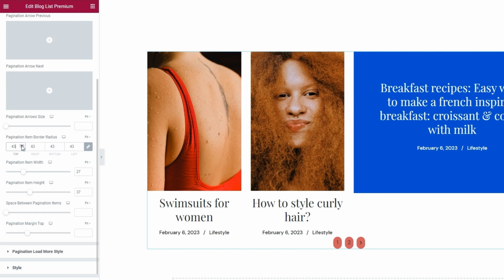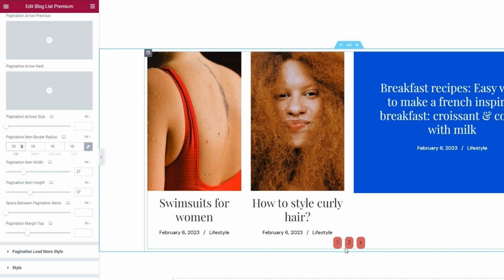The radius can't cut into the height and width, so increasing it makes sense only up to a point. And you don't have to make your pagination item backgrounds entirely rounded. You can, for example, set a smaller value, say 10 pixels. Then we'd have blunted corners but a recognizably rectangular shape for the background.